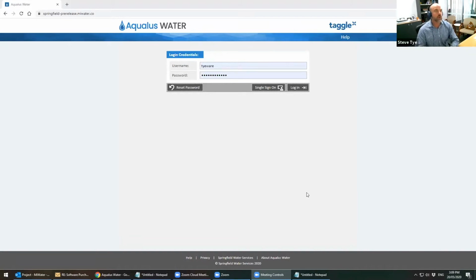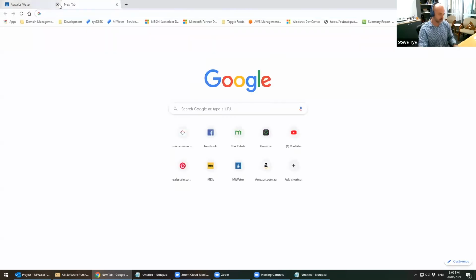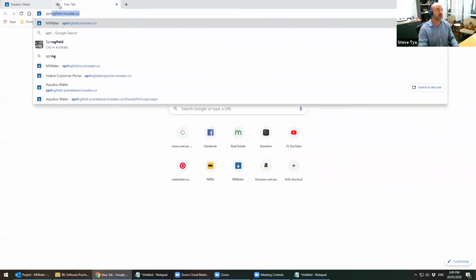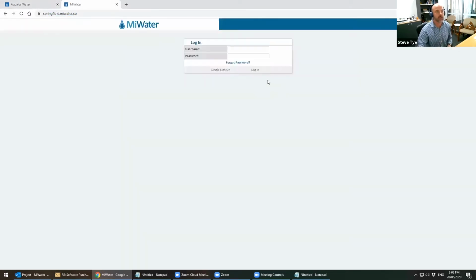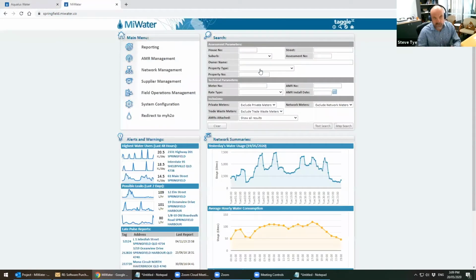So this is our new Aqualus water branding for what is the meter data management system. Some of the styling that you're seeing here actually hasn't changed. The very first user interface that we created for the MyWater product didn't really have a name, but it's the same user interface that you would have used to see on your home dashboard. In fact, I will just quickly show you what that looks like in case you're not familiar. So this is what your home dashboard previously would look like.